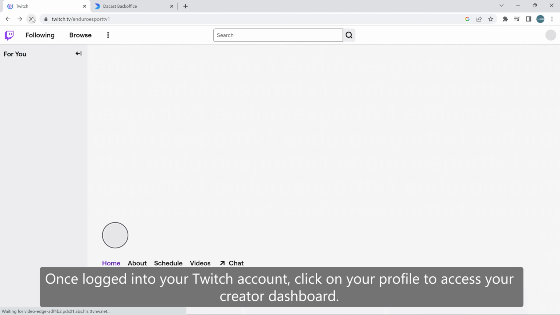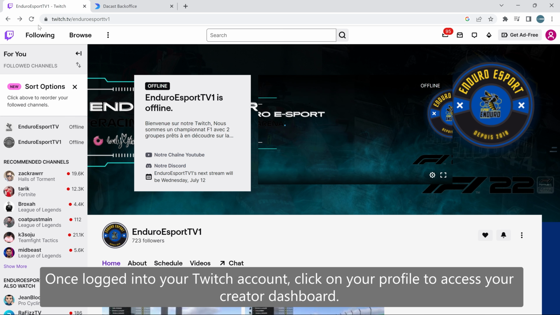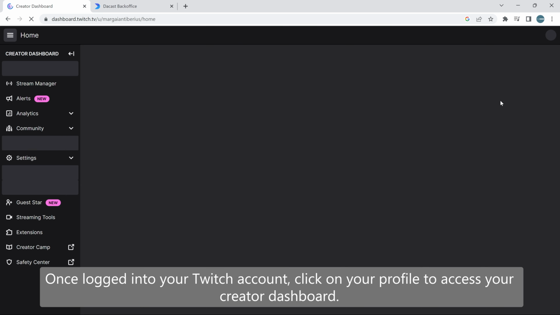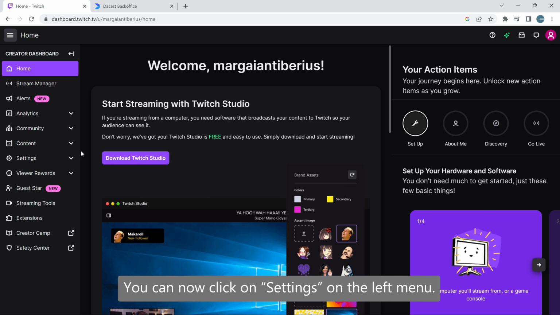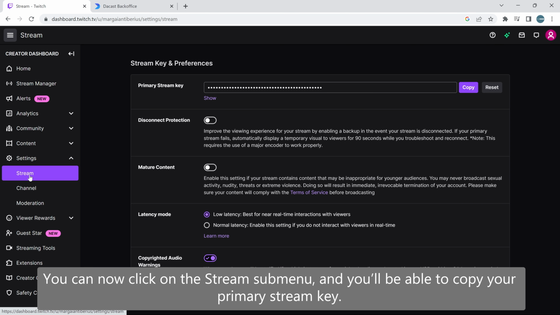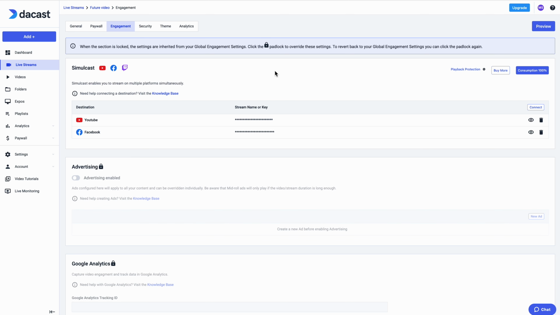Twitch. Once logged into your Twitch account, click on your profile to access your creator dashboard. You can now click on Settings on the left menu. You can now click on the Stream submenu, and you'll be able to copy your primary stream key. Copy and paste this stream key to your Dacast live stream engagement tab.